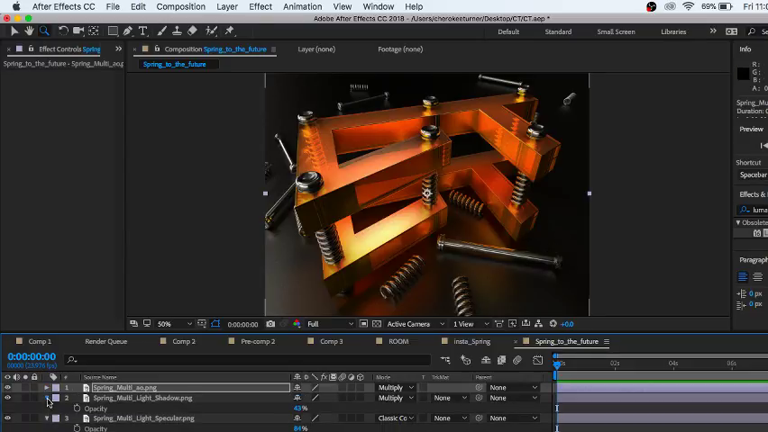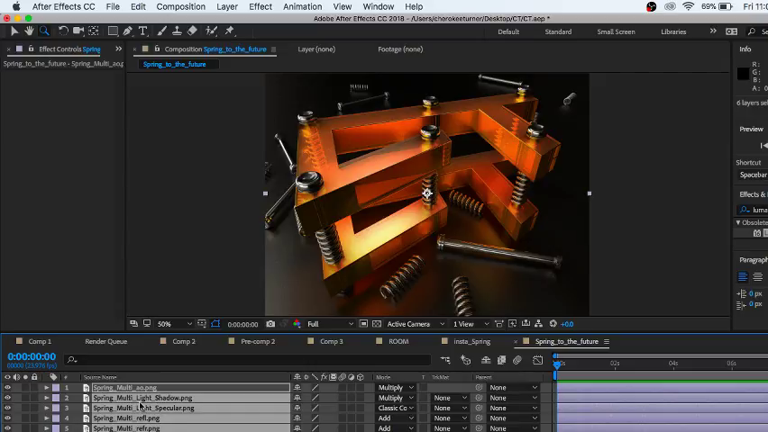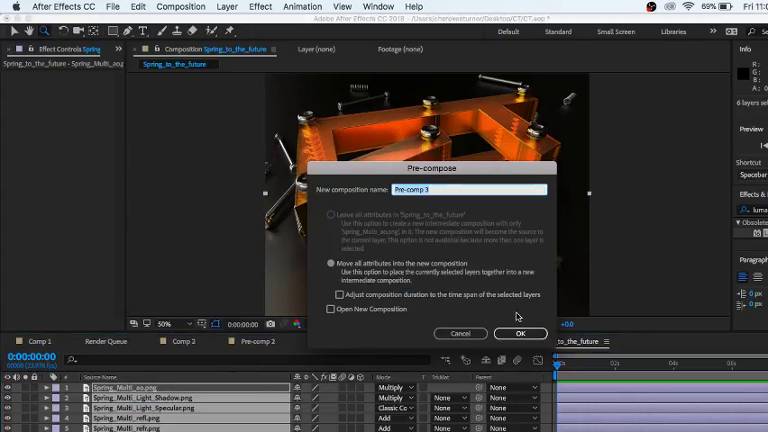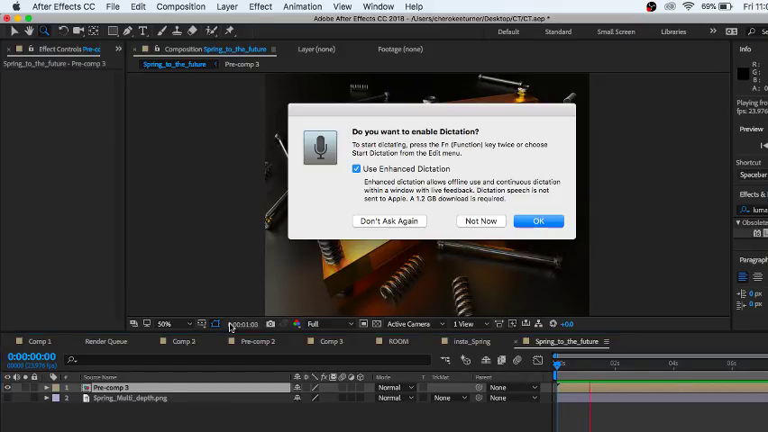Okay, so now that we got that, I'm going to uncheck all of these layers here. I'm going to shift and select all of them other than my depth, and I'm going to pre-compose that down. Pre-comp's fine. Hit OK. Next thing I'm going to do is I'm going to add my favorite thing, which is my depth of field.